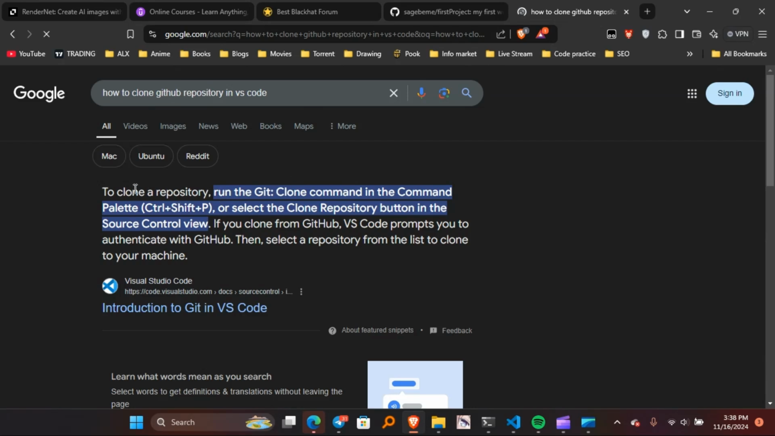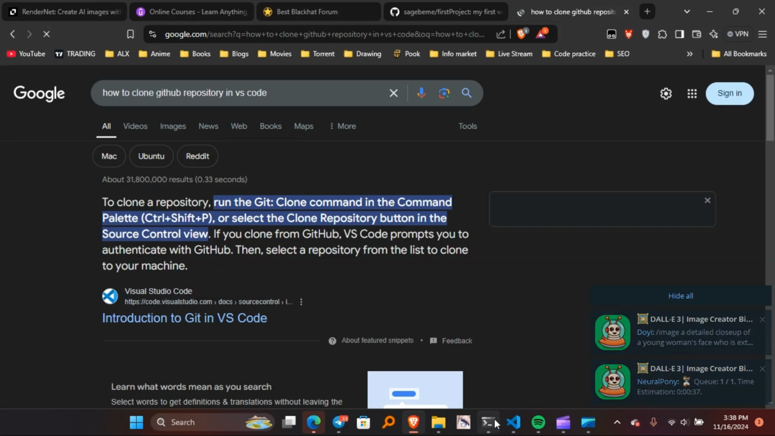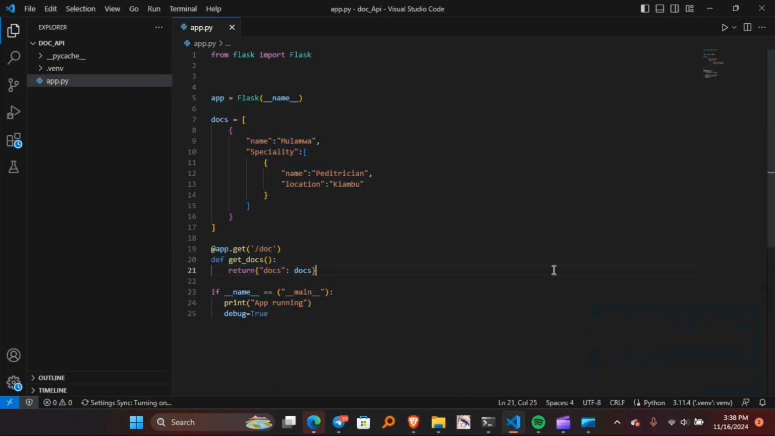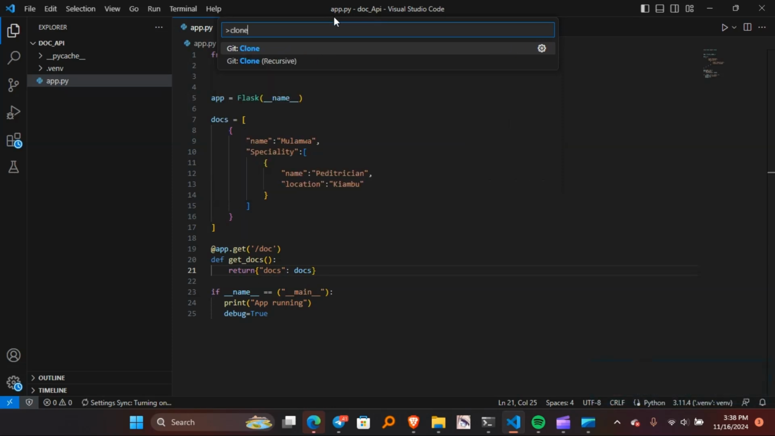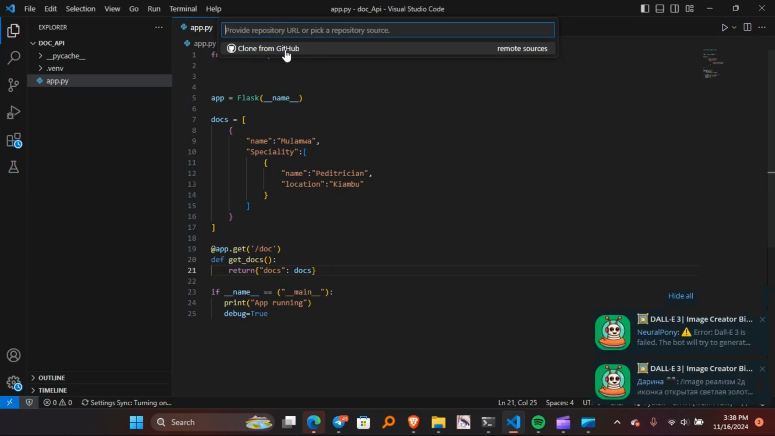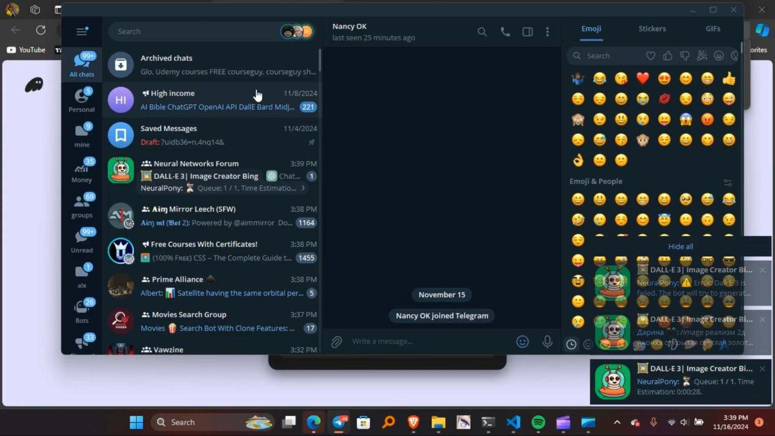Once it tells you to run the git clone command on the command line, Control Shift P, select the clone repository button. So you come here, Control Shift P, then you write clone. See here, git clone. Then from here, you're supposed to take this link. Where the hell is it?